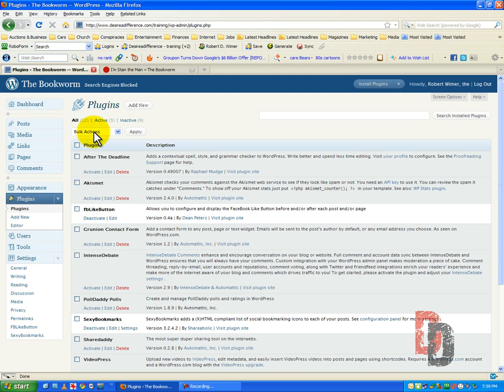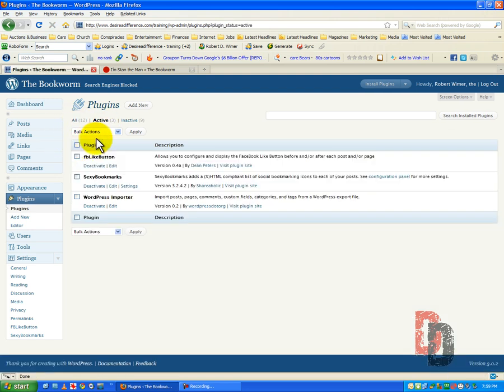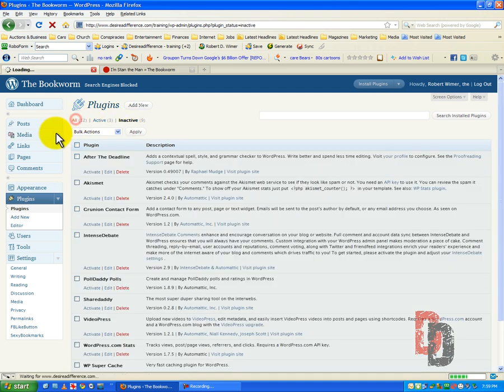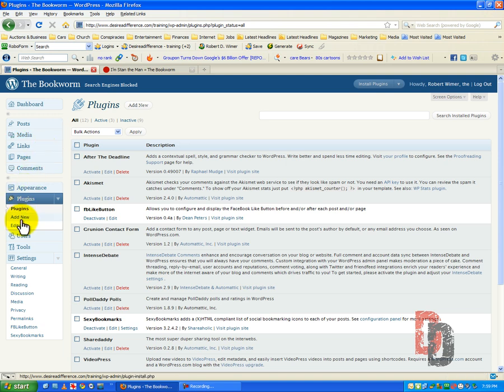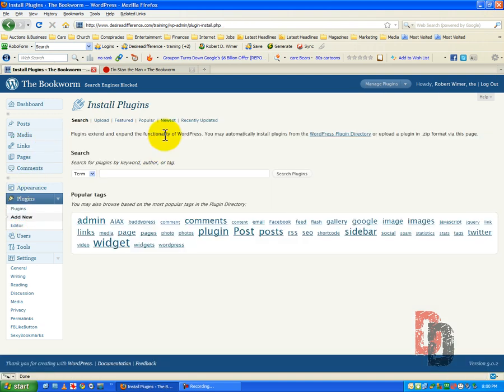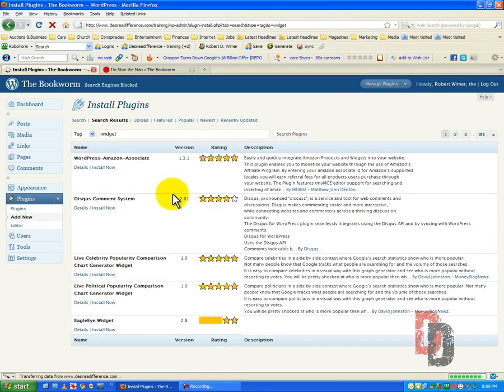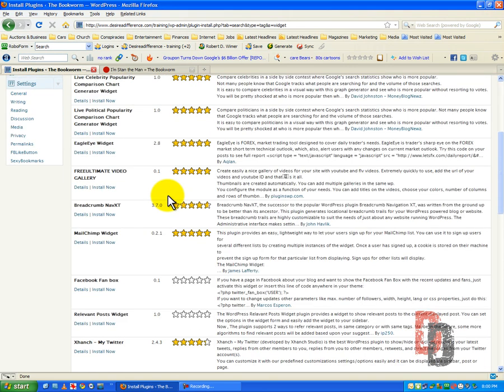Let me show you some other stuff. You can go ahead and find out what is active in your plugins that you've downloaded, and you can also find out what is inactive. It helps for sorting purposes, keeping things organized. Let's take a look at our Add New, like where we were before, and you can choose among the popular tags, and these are the tags that programmers have put into their description, and this shows up as a tag cloud. If you click on Widget, it will show you all the plugins that have widgets.